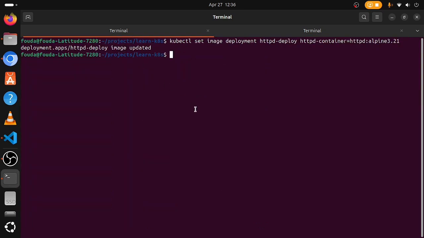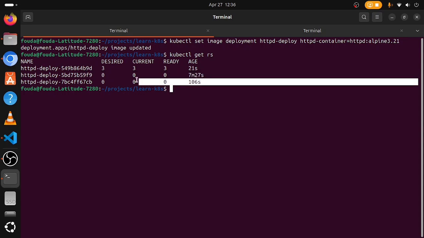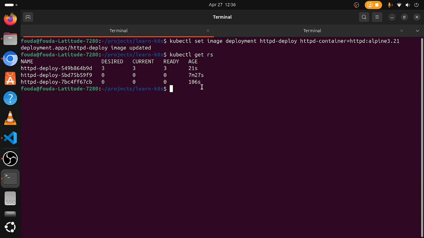So if you check now, get ReplicaSet, we are going to see that we have three revisions. We have three ReplicaSets. We have the first ReplicaSet we created. This is the one. The second one was creating the ReplicaSet with the wrong image name, and this is the third one that we created.